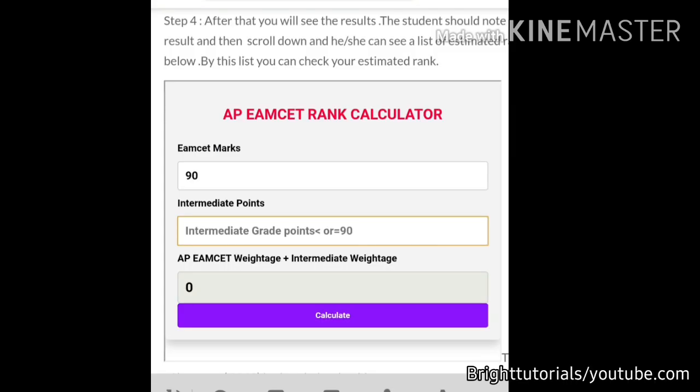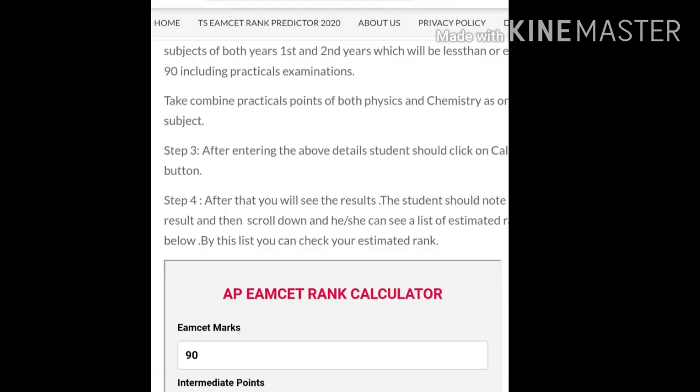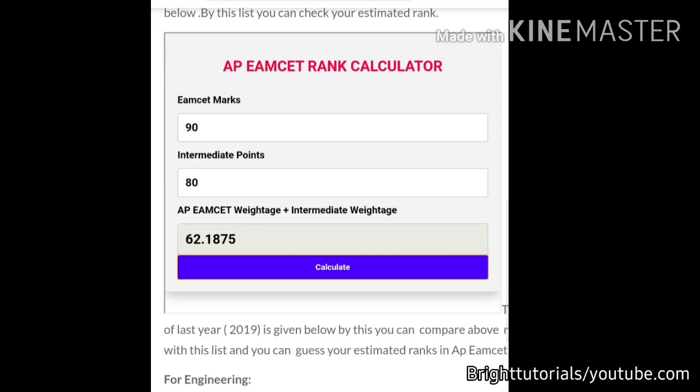Here I am entering 80 grade points. Then you should click on this button, calculate. After clicking on this button you can find your Eamcet weightage plus intermediate weightage score. Here the score is 62.18.